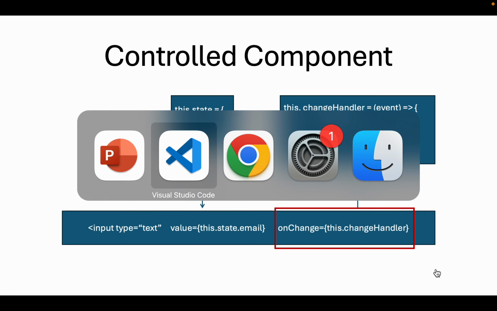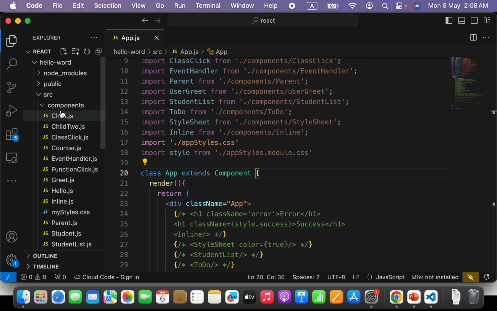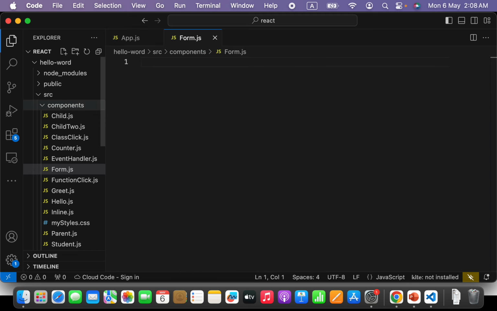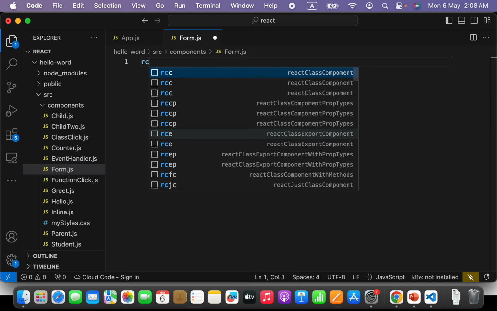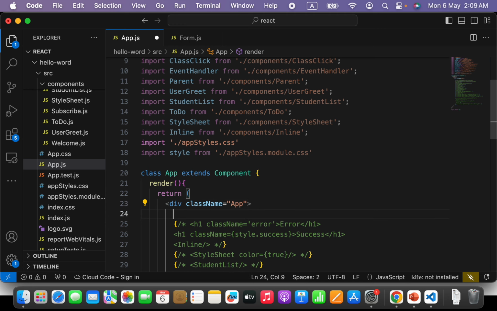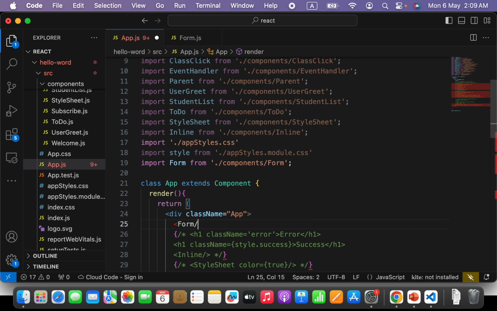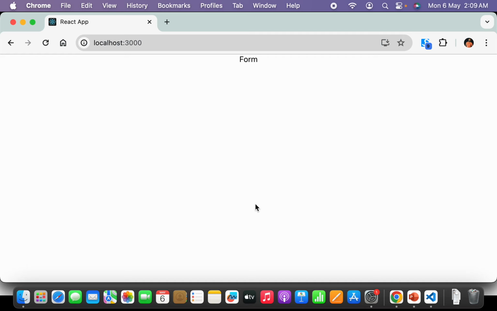So let's go ahead in our Visual Studio Code and see how it works. I will create a new component called form.js, and inside this file I will say RCE, React class component. And let me get rid of this export. I imported this form inside my app.js file. Let me go to my browser. You guys can see the form is appearing very nicely.